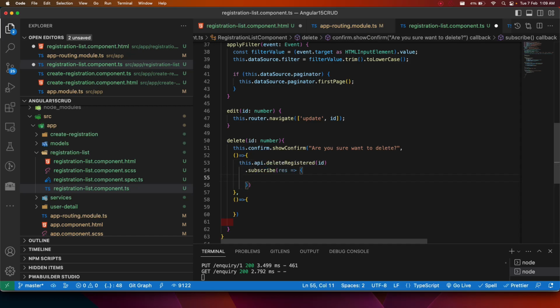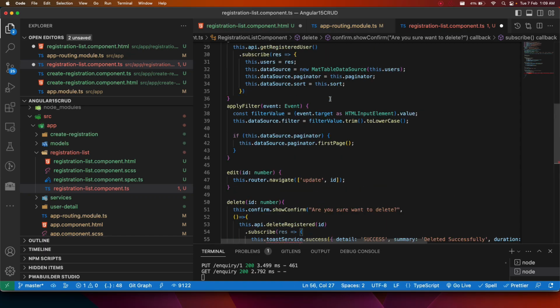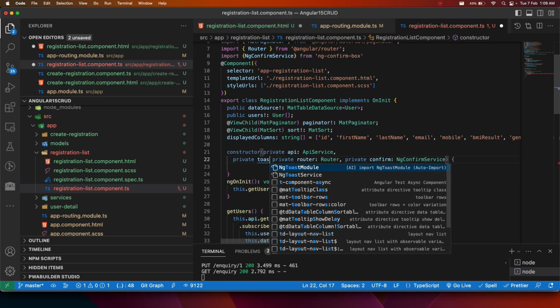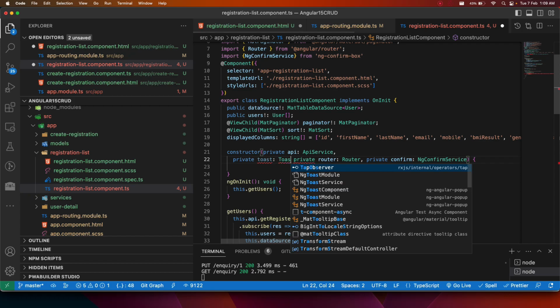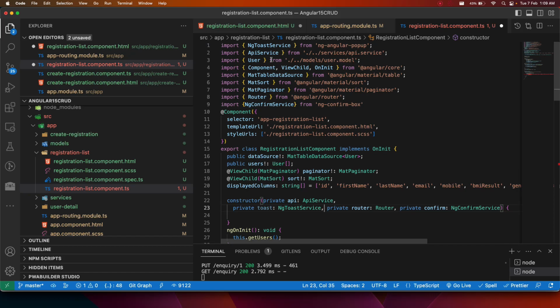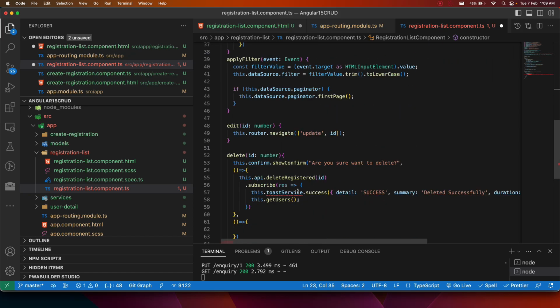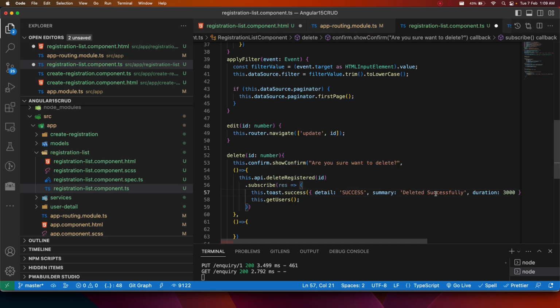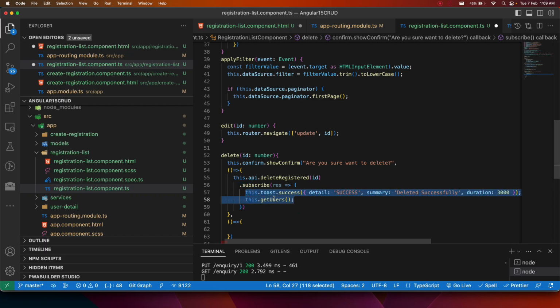All right, if it is success, then you will just go ahead and create a toaster. We already have a toast service, so we have to inject it in the constructor. So I'll just go here and do private toast service, NgToastService. Again, this has been imported on the top, if you see, NgToastService. And you just need to change it to toast. So toast.success, I can say deleted successfully, and once that is deleted, I will have to call the get user again, so that it should update the value.